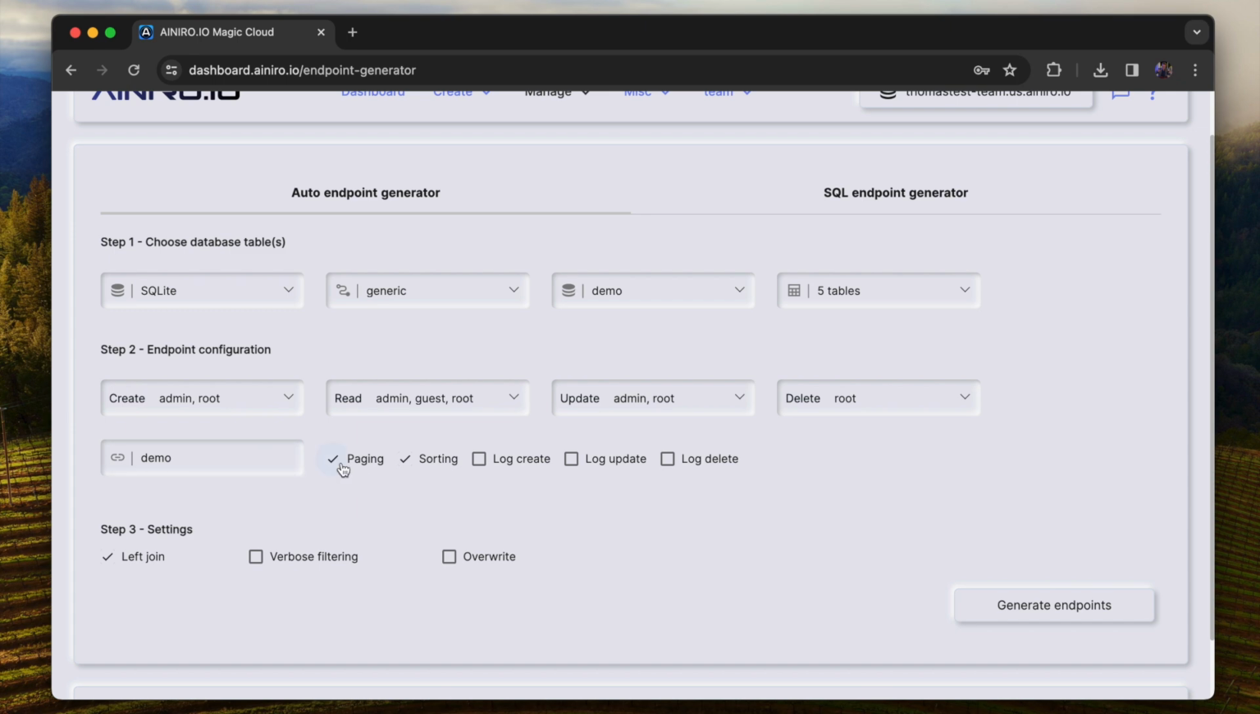Maybe I don't want to have paging. Maybe I don't want to have sorting. Maybe I want to log create, update, or delete invocations, etc., etc. Verbose filtering, if I check this on, I will get tons of additional query parameters I can supply to my API endpoints when I'm extracting items over my API.